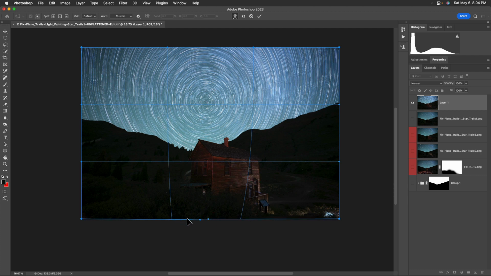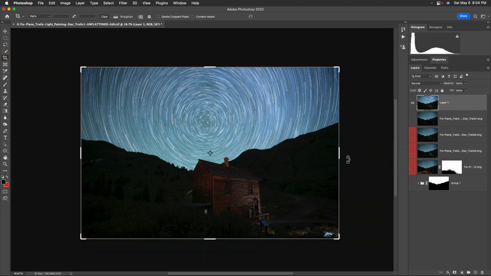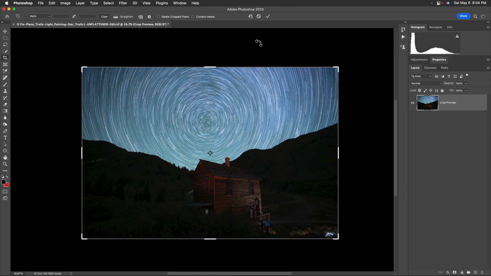And now I've straightened out the building without messing with the sky and without having to crop the image later on. So to commit, I'm going to hit the check mark. All right, so it looks like we ended up with a little bit that we need to crop out here. No problem. We're going to come in, choose our crop tool, click that, and then commit to that crop. And we have now pretty much fixed our image.